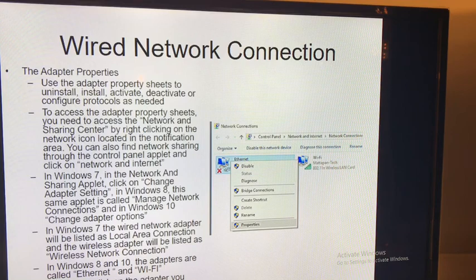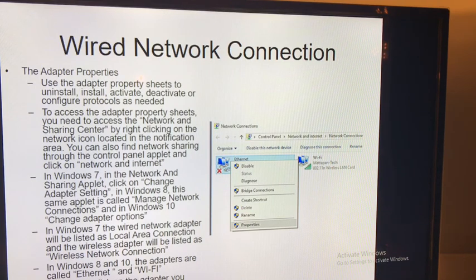However, in Windows 10 and Windows 8, the adapters are called simply Ethernet, and the wireless is called Wi-Fi. Ethernet means local area connection. Wi-Fi is the wireless connection. So the change is just simplified. Instead of saying a big phrase, you say one word to say the same thing, you just say Ethernet or Wi-Fi.